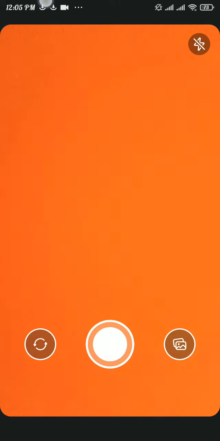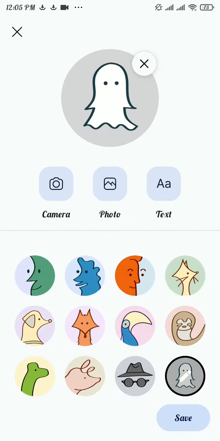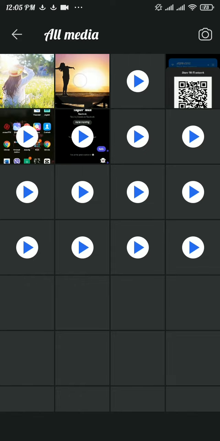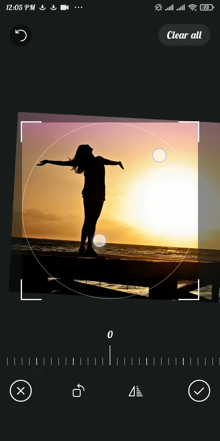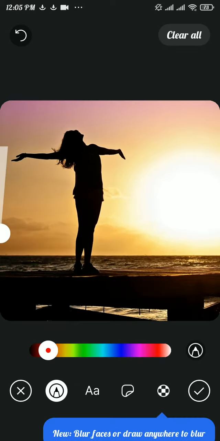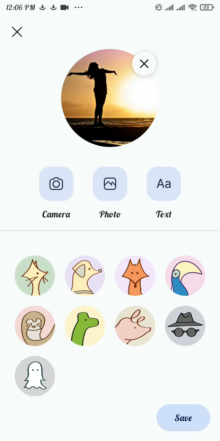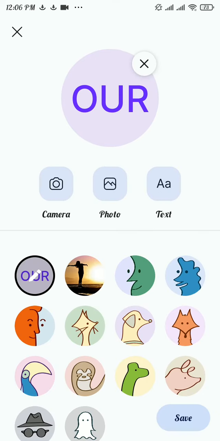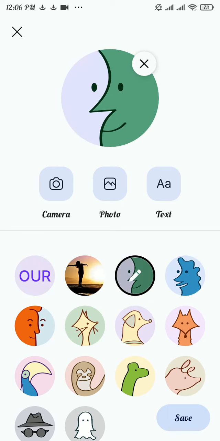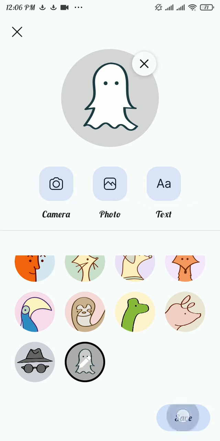You can snap a photo using camera, or you can tap on photo to choose a pic from the gallery. You can adjust and manage the photo, and then tap on tick button to save as your photo, or you can add some text as your profile by tapping on text, or you can simply tap on these emojis and set one of them as your profile picture. And once you're done with it, tap on save button.